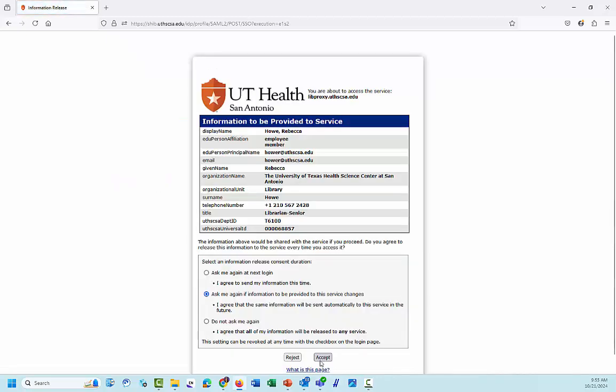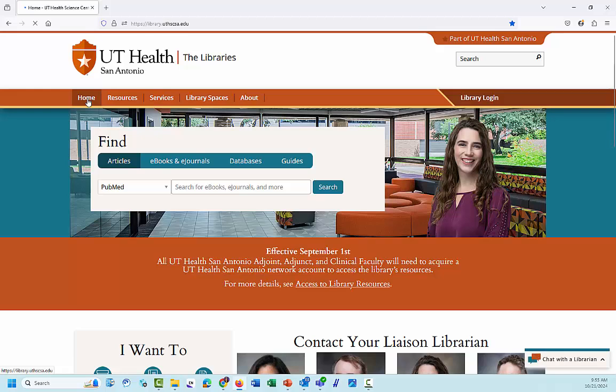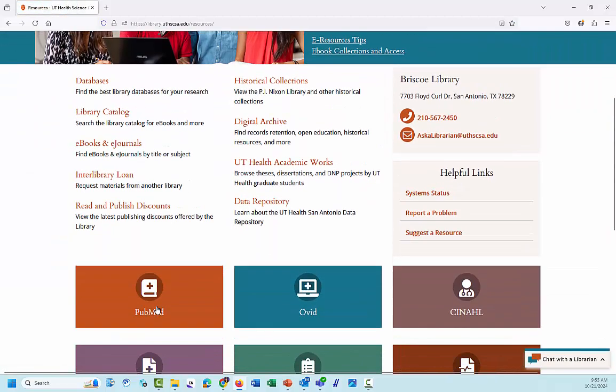Okay, log in. So you can either go back to the home page. You can go from the home page, find articles in PubMed. If you click here, type in a search, click search, you'll go to the PubMed homepage. You can also go to resources, scroll down, and you'll see a link to PubMed here.